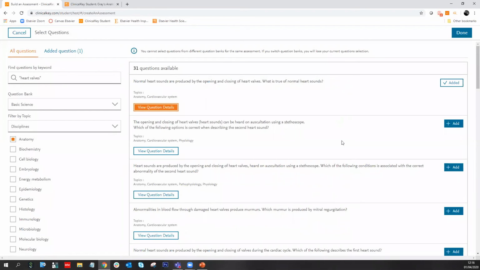I can then go through and continue to view the question details if I wish, or I can quickly add questions to my quiz by just clicking the Add button. Up at the top, you can see added questions with a 5 in parentheses next to it. So this is the number of questions that I've already added to my quiz.